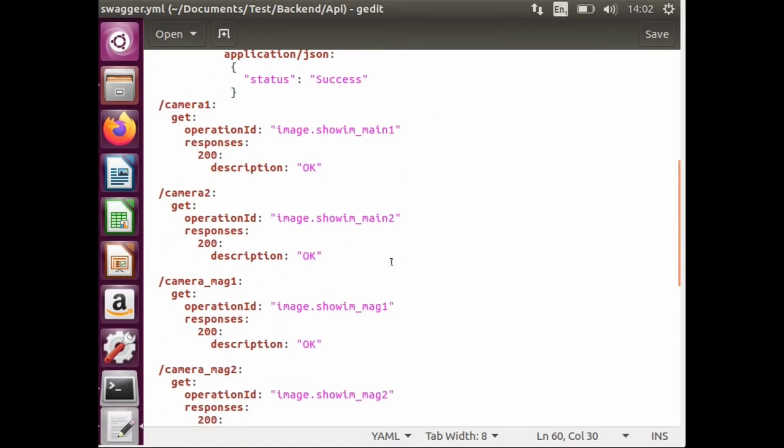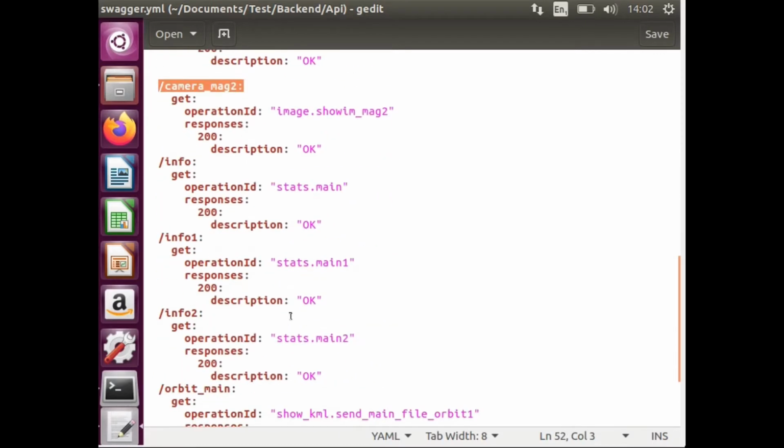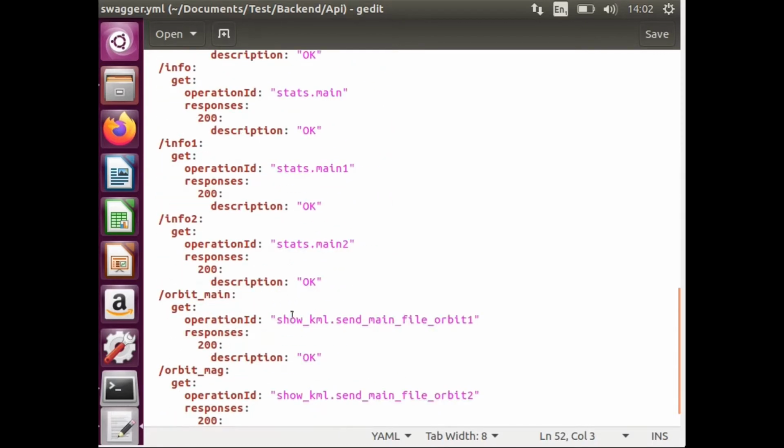So you can see the Swagger YAML file here, and there are multiple routes which you can see, such as camera 1, camera 2, and the rest. And the server can be accessed to these specific routes to get the required information.